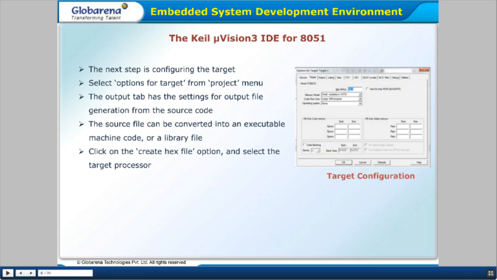Click on the create hex file option and select the target processor. After configuring the target, you have to select the project menu. After that, the output tab has the settings for output file generation from the source code. The source file can be converted into an executable machine code or a library file. Click on create hex file option and select the target processor.